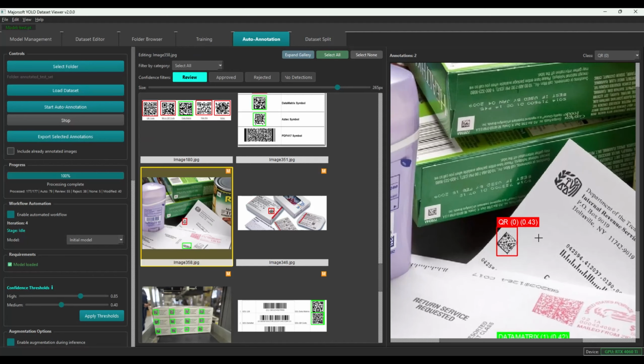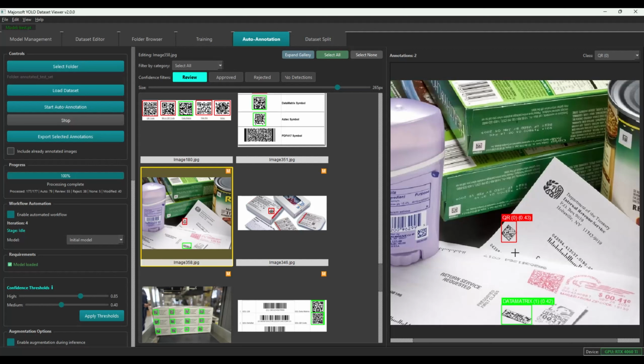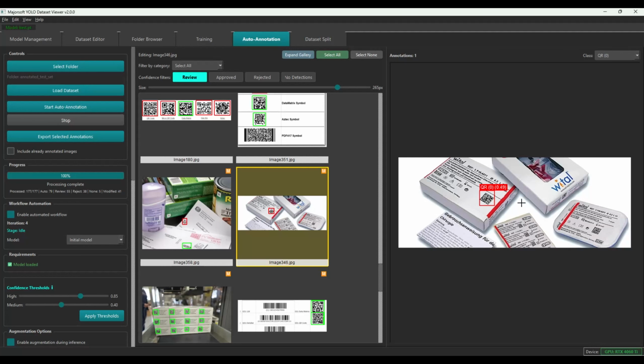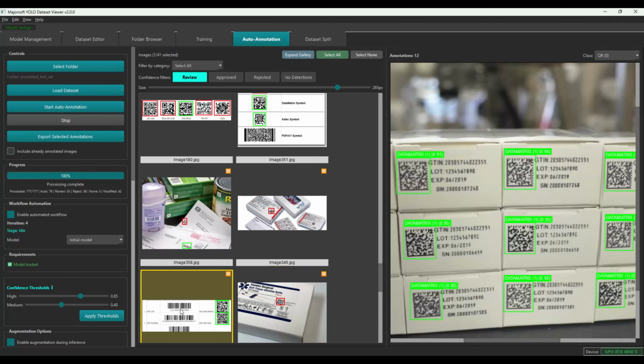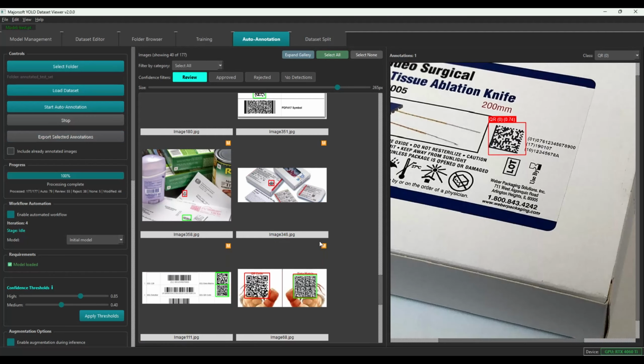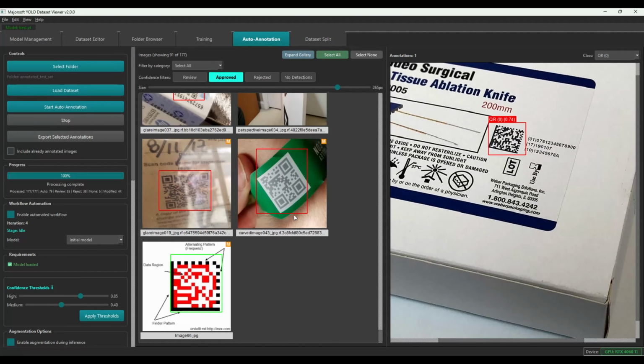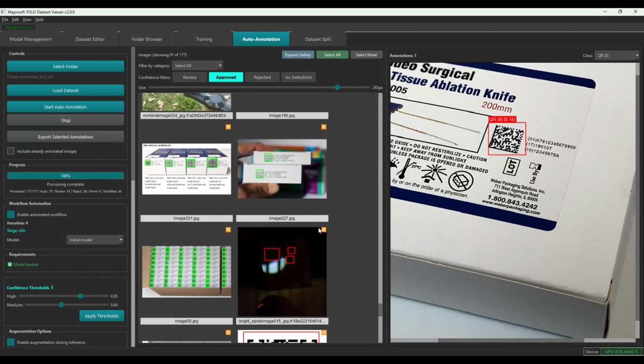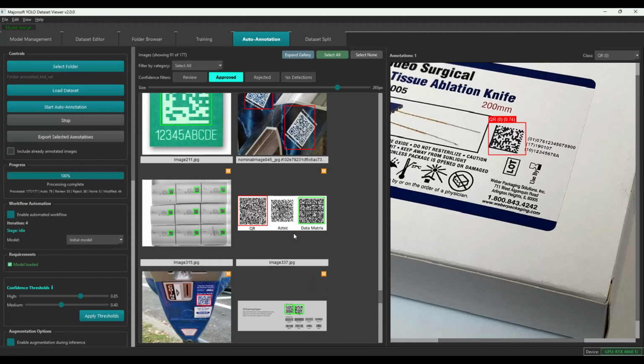Is that a QR? See, that looks more like a data matrix. It's hard to say. All three are actually. I'm not going to bother with that one then. That's a data matrix as well. I think just selecting a few of the small ones might help. Okay, I'm going to look for that same one. I just approved this one by accident.